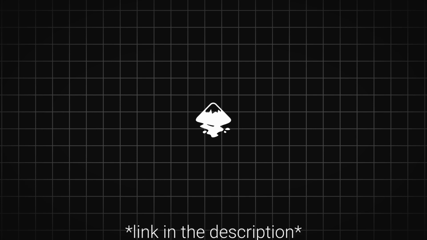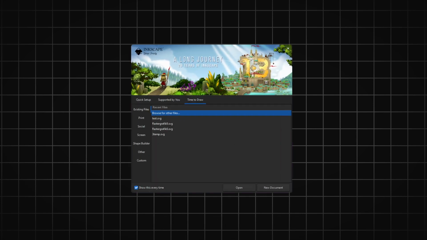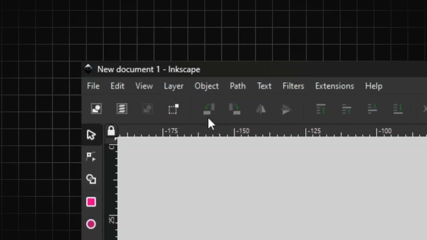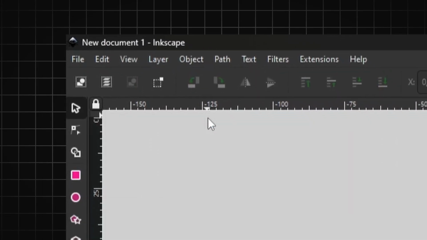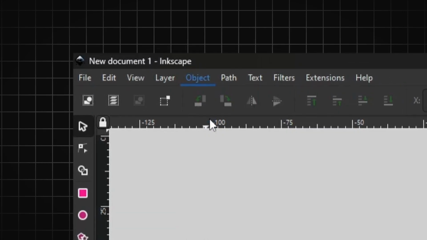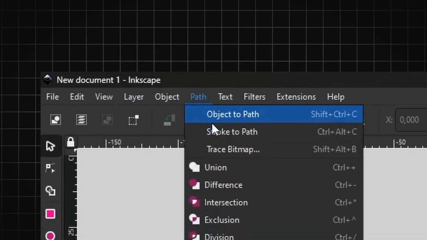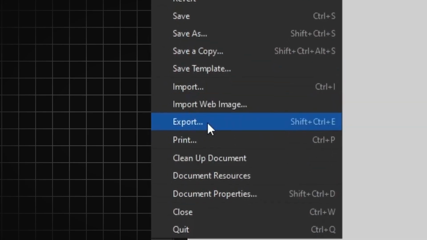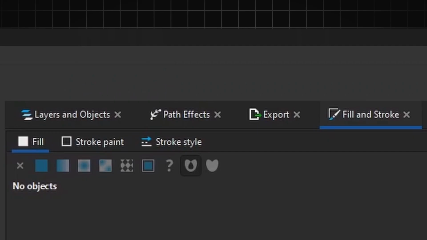For our software of choice, we're using a free vector-based drawing program called Inkscape. Once you install and open it, create a new document. Now we can click here and add the Layers and Objects tab, the Fill and Stroke tab, the Path Effects tab, and finally the Export tab. These are the main tabs we're going to be using.